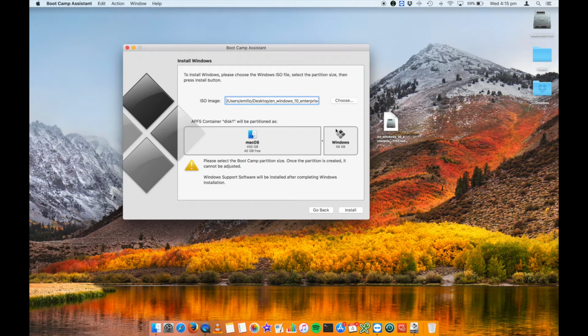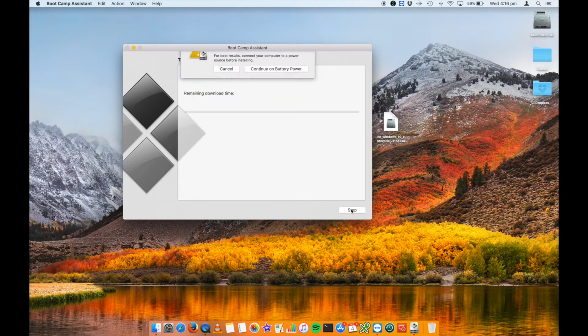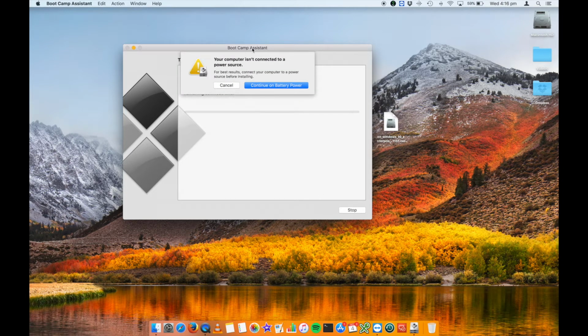For now, we're just going to leave it as the default, which is 48 gigabytes. Okay, so it's going to leave the macOS, reformat or resize that, I should say, and then create a new 48 gig partition for my Windows installation. I can now click on install. It's giving me a warning here because I don't have it connected to the power supply, but I'm using a laptop, but that's not a problem. I'm going to continue for now.